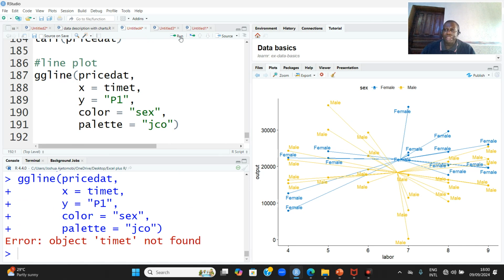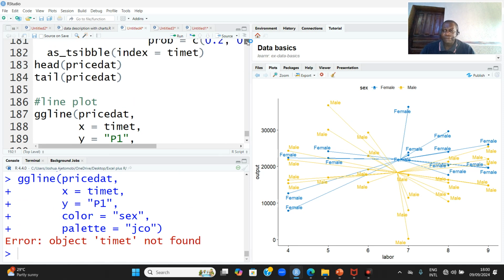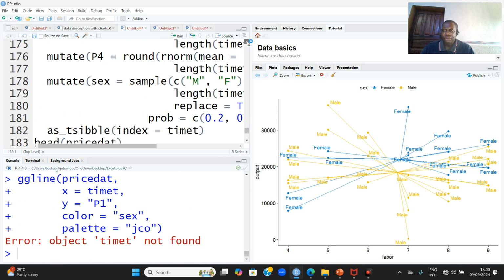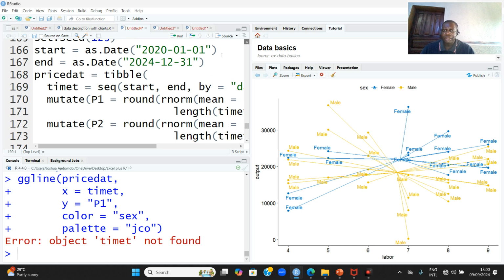Said object time t not found. So, time t. So let me check and run it again. Object time t not found. Objects. So this is where we have time t. Let me run it and see.